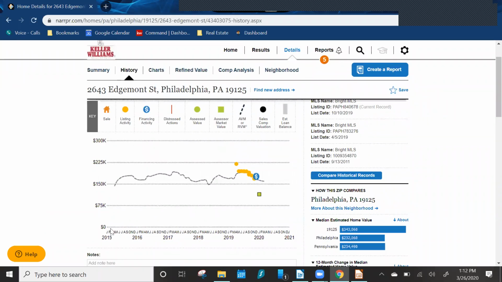So you see the graph down here goes back to 2015 for this particular property. And if you were to hover over anywhere on this black line, it's going to give you the date and what the valuation of that house was at that point in time. This is, like I said, very helpful to help identify what a seller's motivation is.